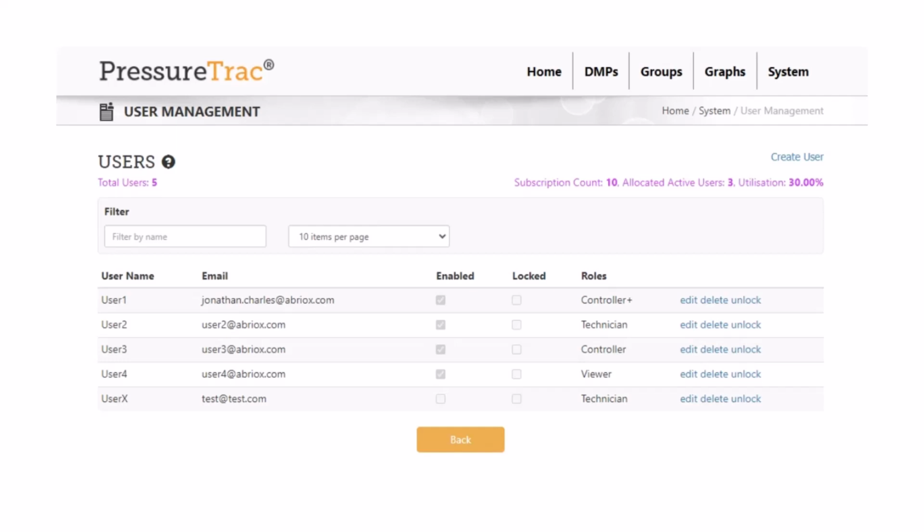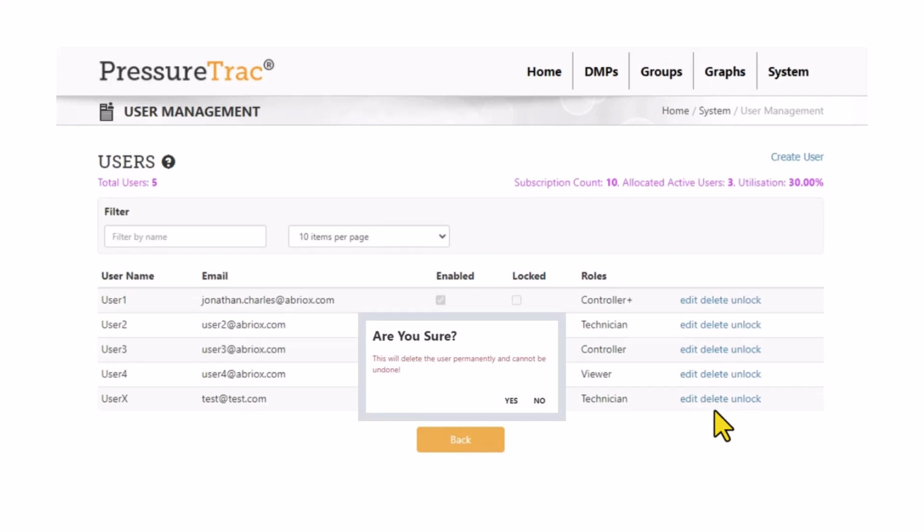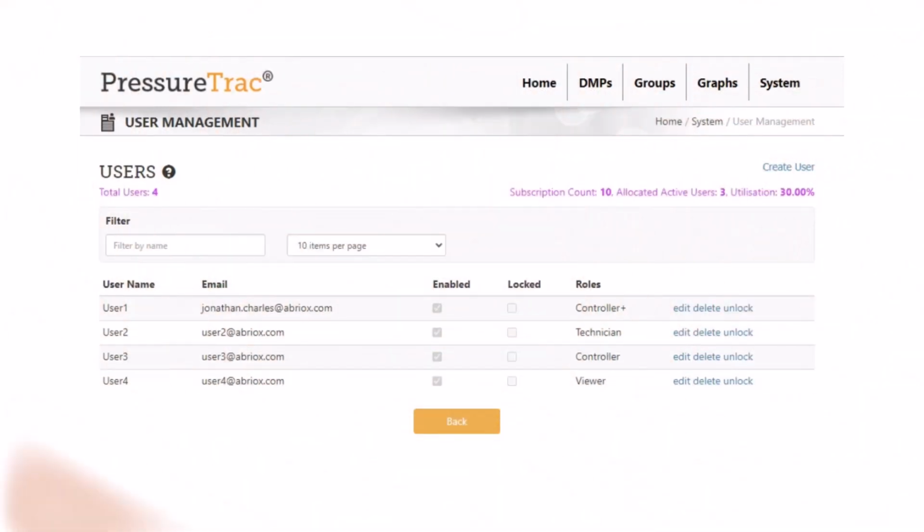We have previously disabled user X, let's now delete it. Note, the enabled state does not have to be disabled in order for us to delete it. To delete a user, in this case user X, select the Delete action associated with this user. You will be prompted with an "Are you sure?" question prompt. Select Yes to continue and delete the desired account. The user list will be updated to reflect the deletion of the user X user account.